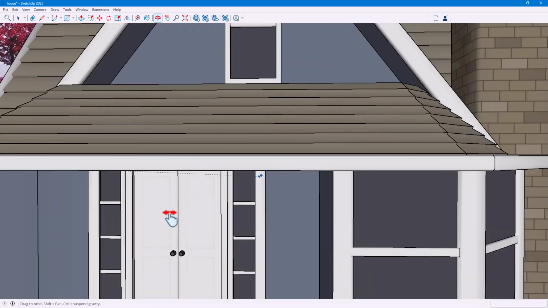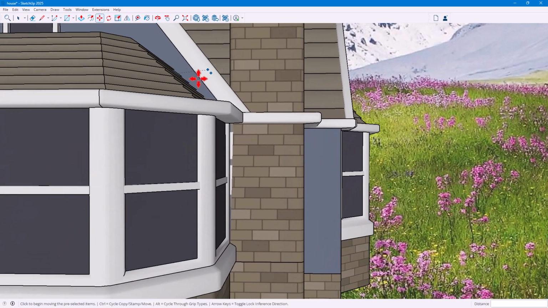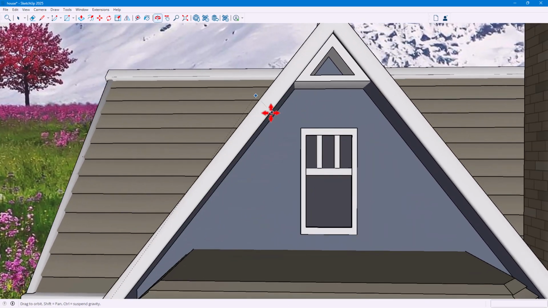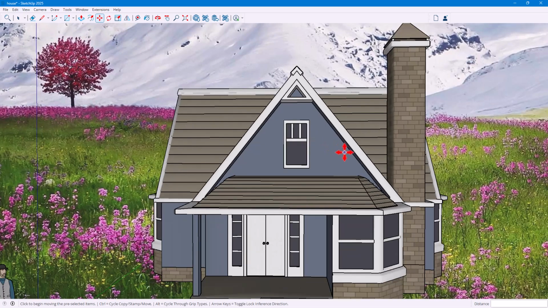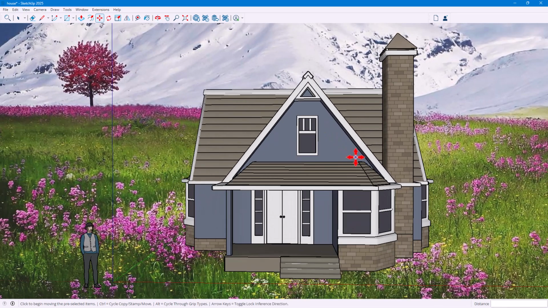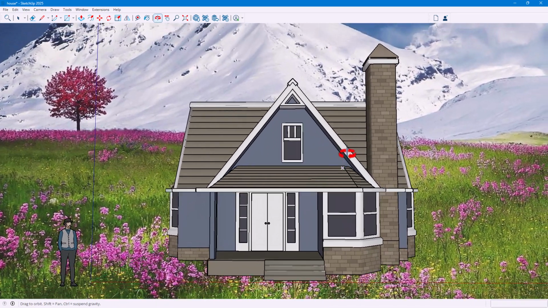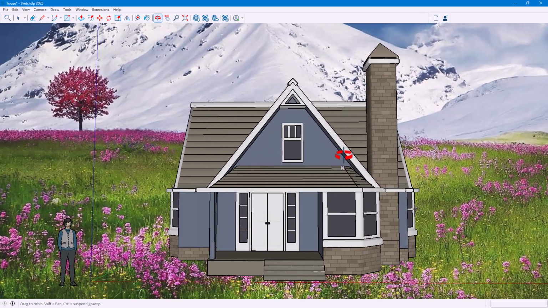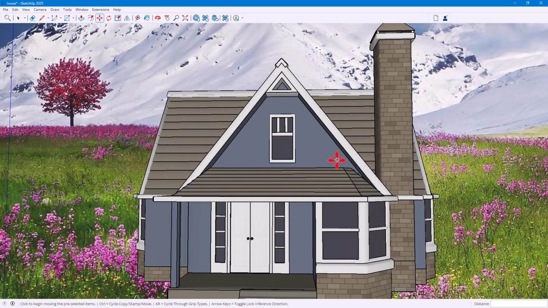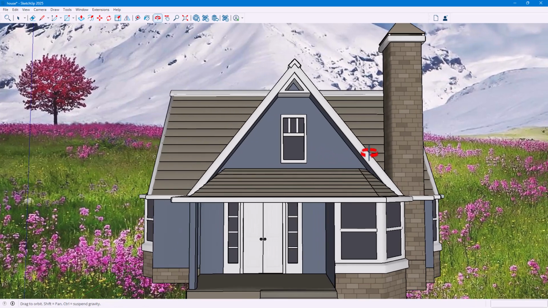So now if you want to save out an image, you can see that this is how you can add in a background just like this. This is one of the simple ways by which you can add a background to your project inside of SketchUp. So hope you guys learned something as always.